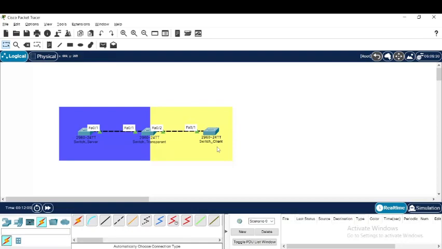Okay, guys, and last is the VTP client. This switch only receives and saves the information sent by the VTP server and forwarded by the VTP transparent switch. We can add configuration on this VTP client, but the configuration will not be sent to the VTP server, as we know the client only receives.